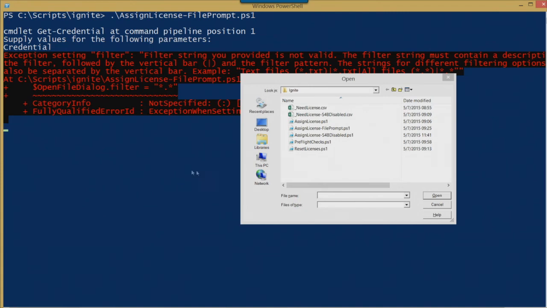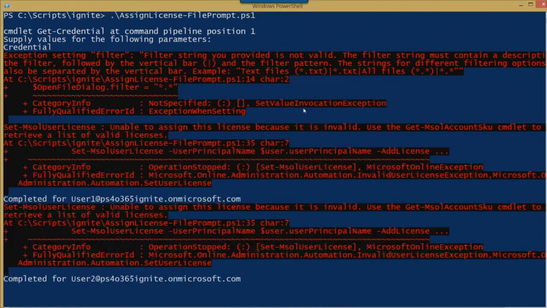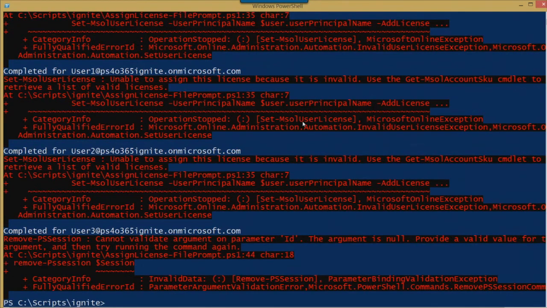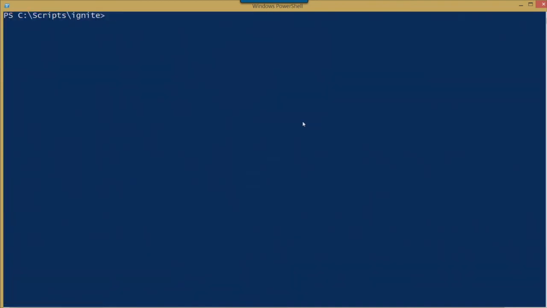So, all right. And I'm getting errors, but whatever. That was really just to show you that specific piece of functionality.